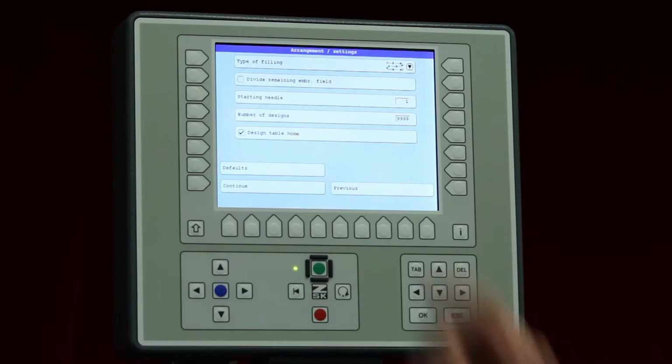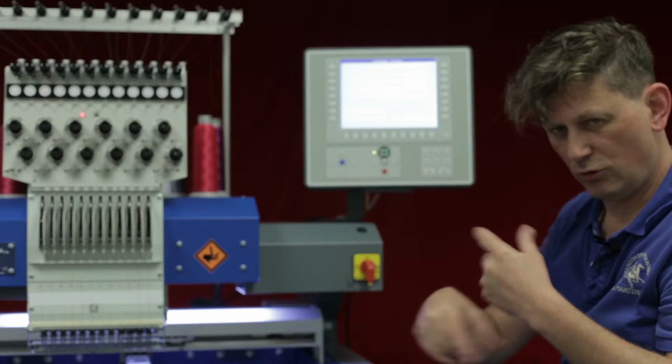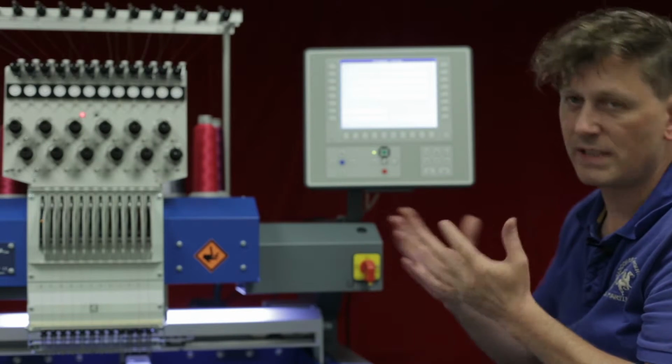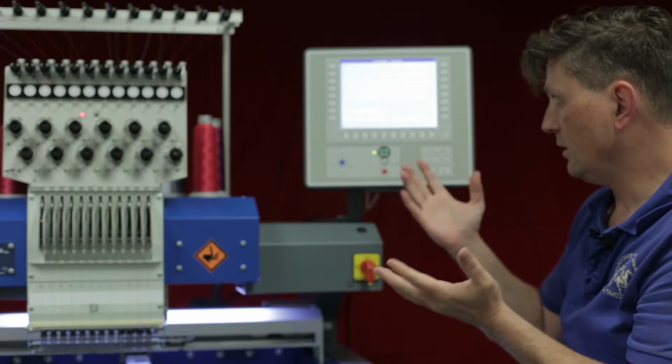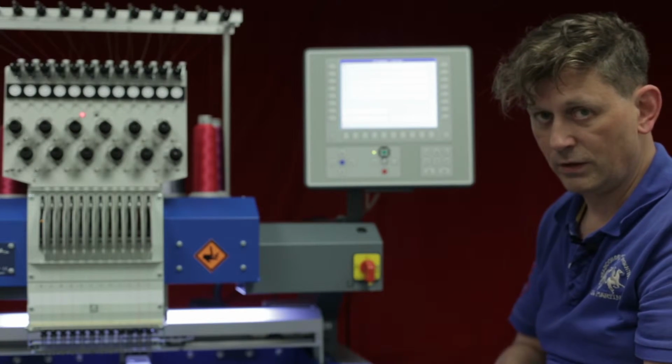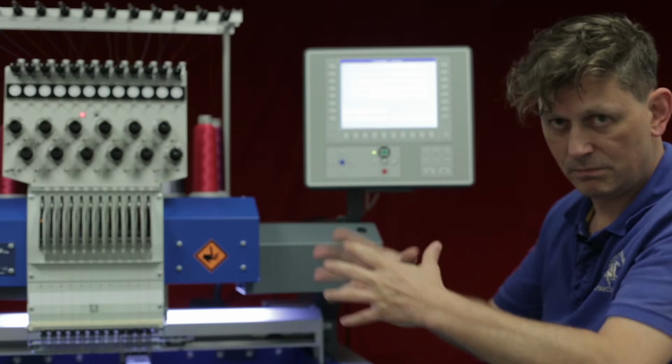The second function is called divide remaining embroidery field. This one I would like to show you a little bit later. At the moment it makes no sense. That's why we go to the next one. It's the starting needle. Here you tell it the start needle of the repeat table.